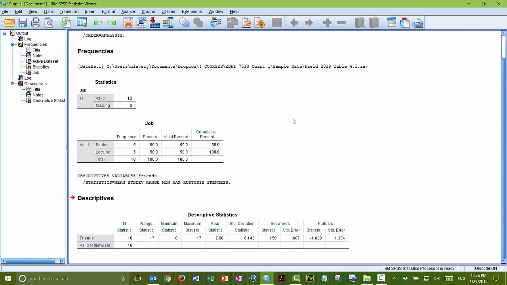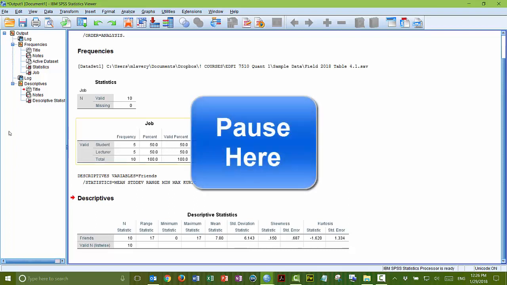I've analyzed the friends. Why don't you go ahead and pause now and take a look at the other variables and see what the descriptives are for those.